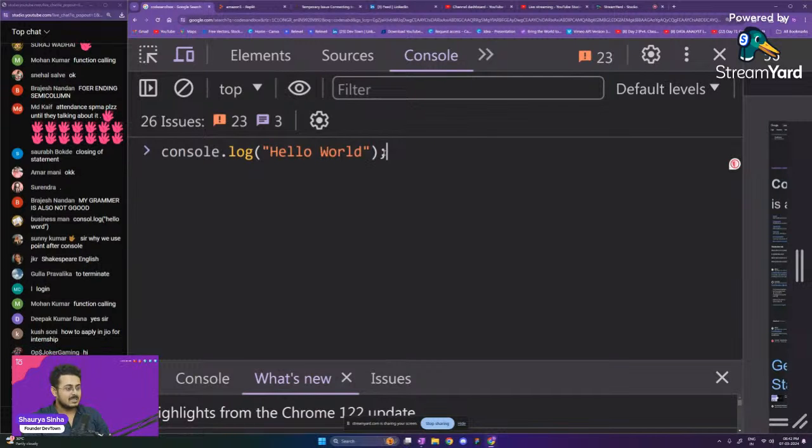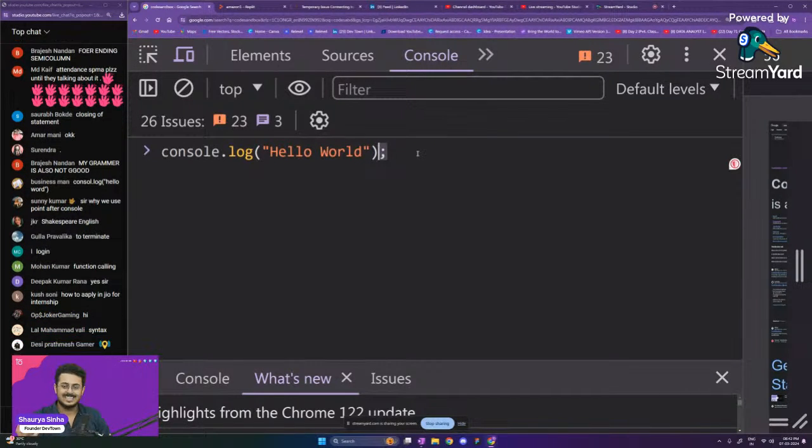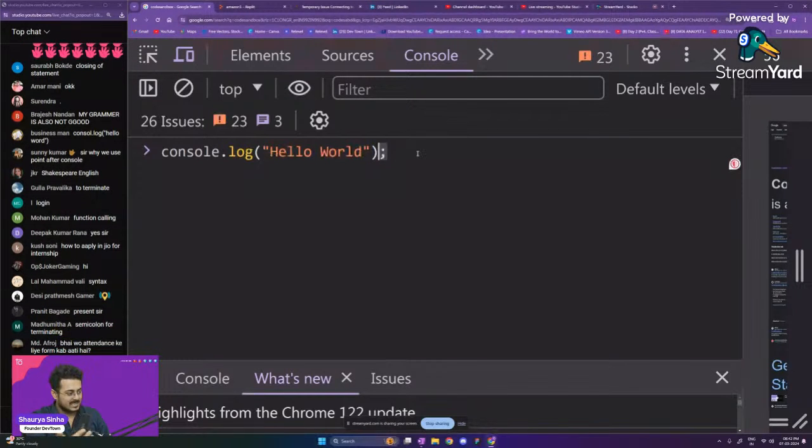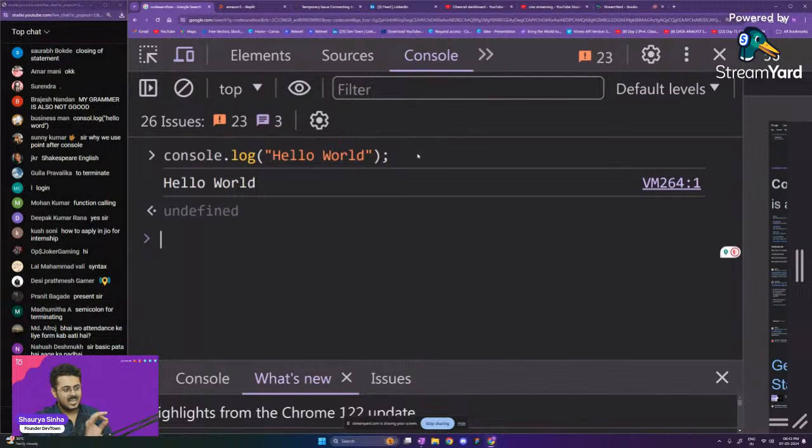The semicolon right over here basically denotes a full stop. Just like in English, you have a sentence that ends with a full stop, a programming sentence ends with a semicolon. So once I press enter, as you're able to see, hello world is getting printed on your screen. Are you guys able to see this?